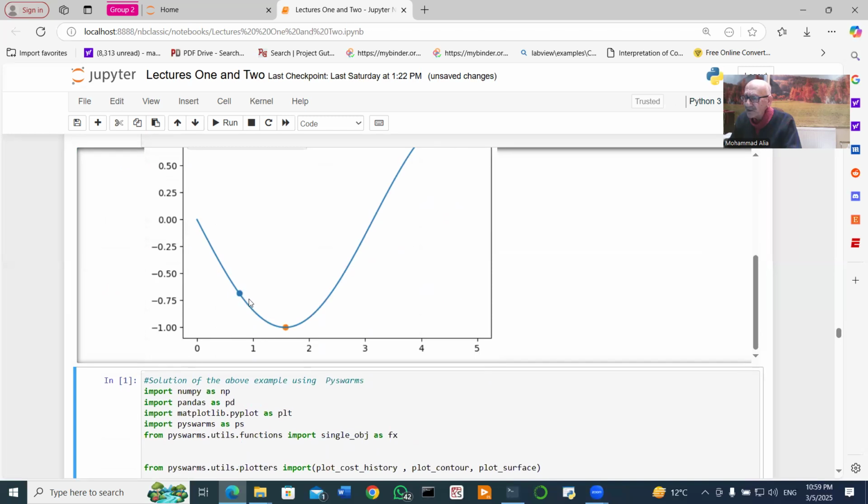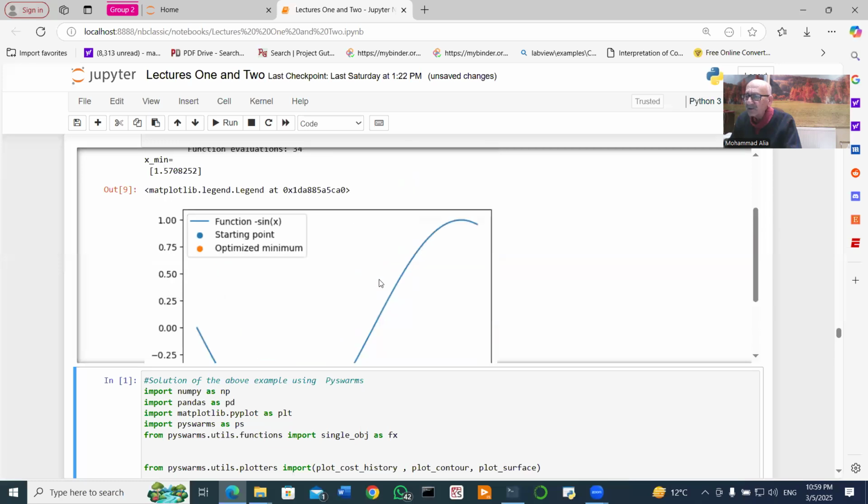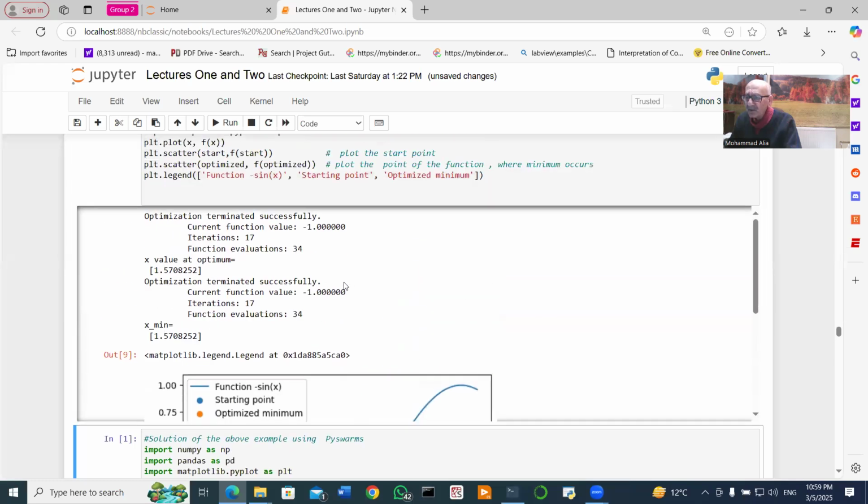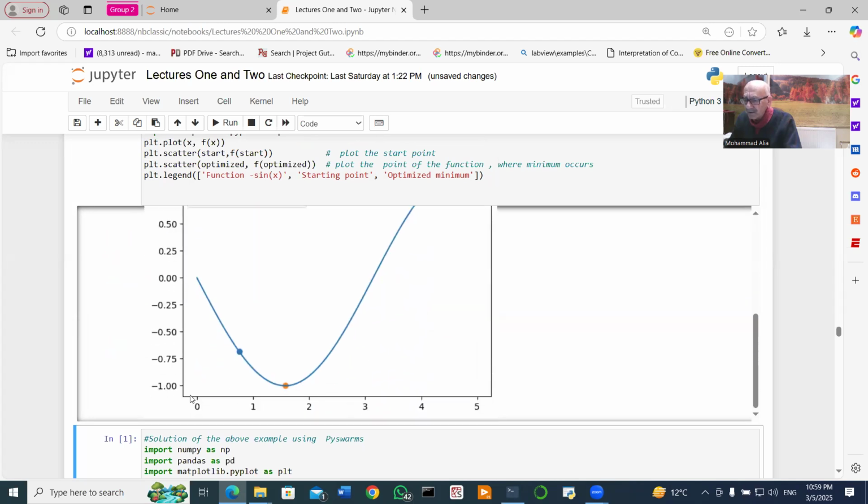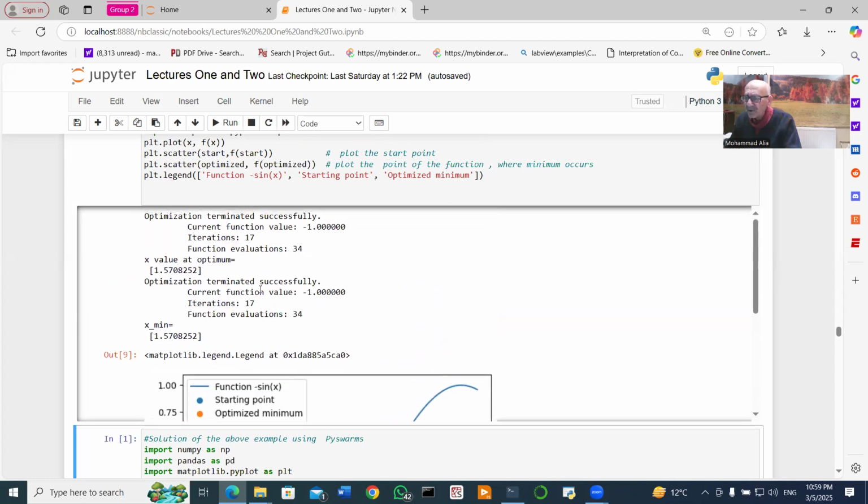So I have the initial point, I have the optimal point, I have the function, and of course, I have got also the values which I need. The x minimum was 1.57. If I go here, this is 1, this is 2, this is 1.57, this point here, the x value, and the y value seems to be about -1. How much is it there in the program? It is -1. Current function value is -1.